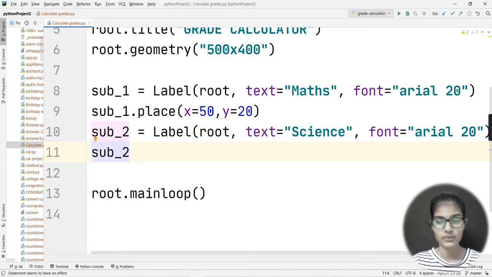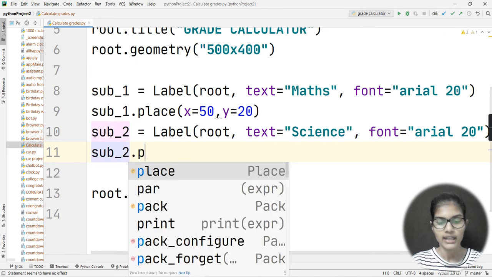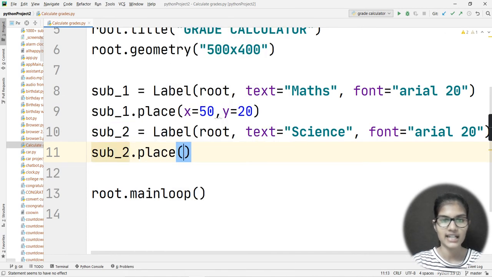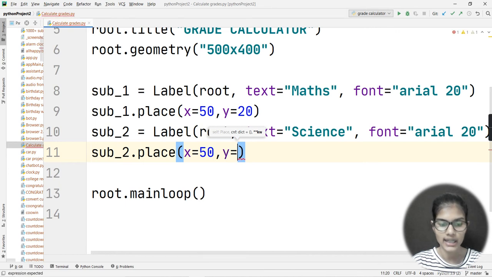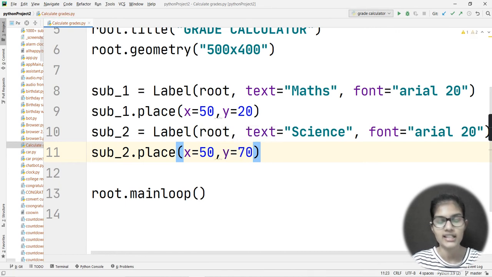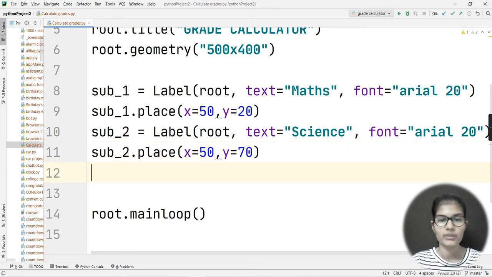For sub_2, again I add dot here, and simply use place. In the brackets I again give some values for x and y. My x-axis will remain the same because I want all the things to come in one single alignment. So my x values will remain the same, but my y values will change a little bit.